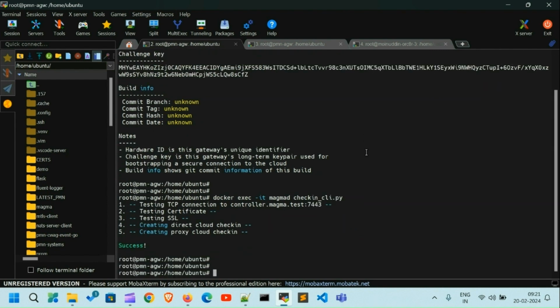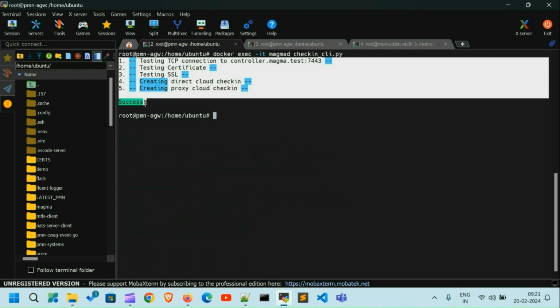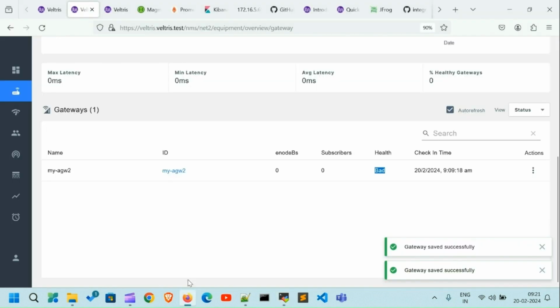So here we can see that the check-in CLI tests the TCP connection with the orchestrator and then exchanges the TLS certificates, which are going to be verified by the orchestrator. And once the verification is successful, the orchestrator is going to share the corresponding gateway certificate and the gateway key to the gateway. After this, we can see the health status of the gateway at the orchestrator as good.